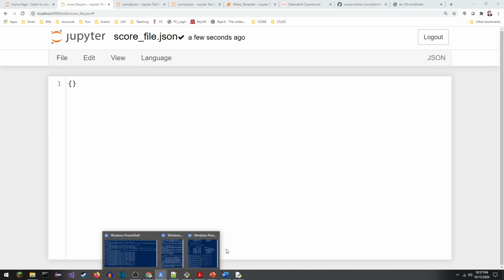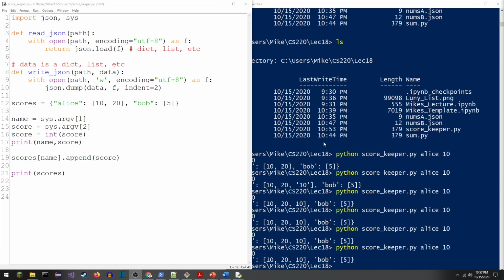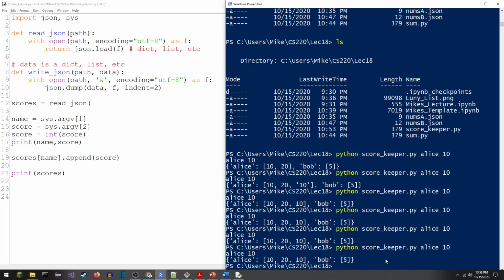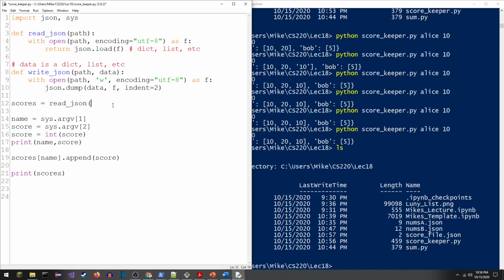All right, file saved, make sure it's all good. And then we are back over here with PowerShell and IDLE. All right, looking good. So now instead of having this dictionary initialized to this stuff, what I'd really like to do is read it from the file. That's pretty straightforward. Just read JSON. And now I need to give it the path. And the path is, gosh, I forgot what I named it already. Here we go, let's pull this up. All the files here. It was score file. So this requires a string. There we go: score file JSON.